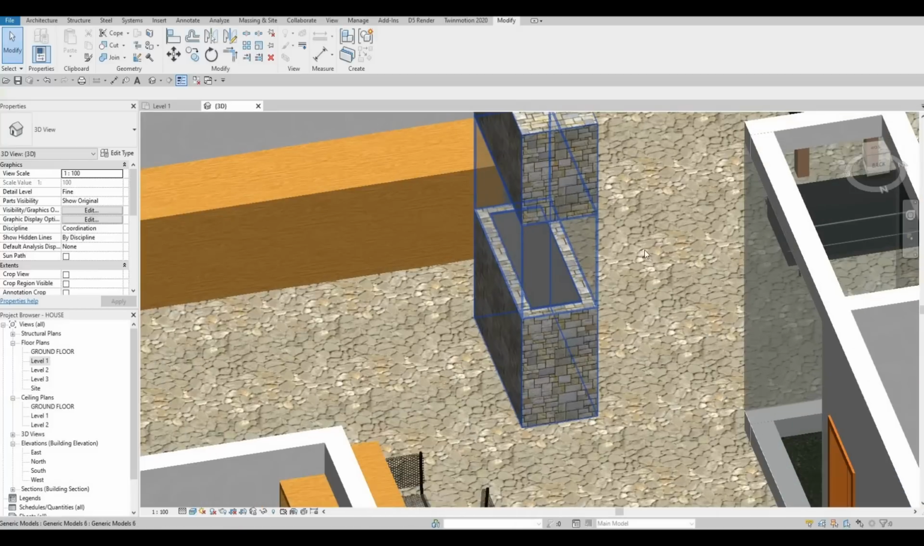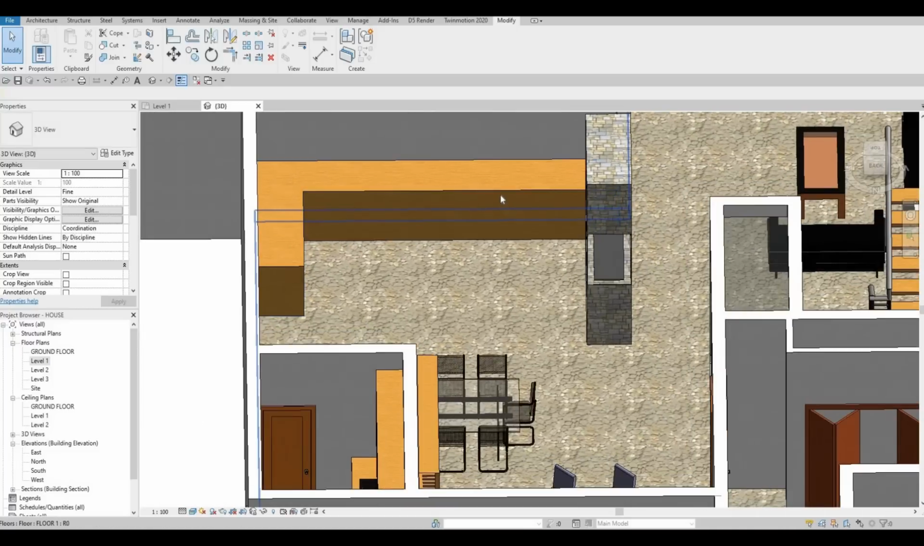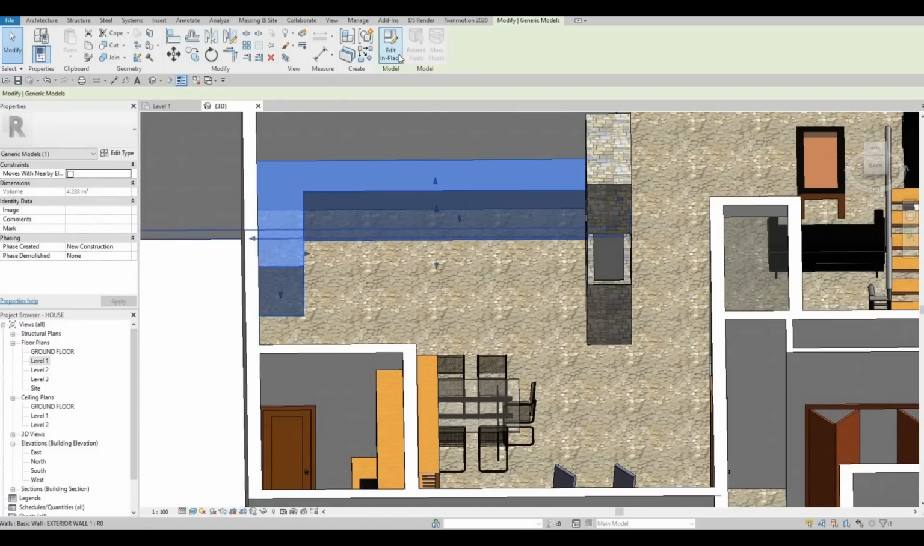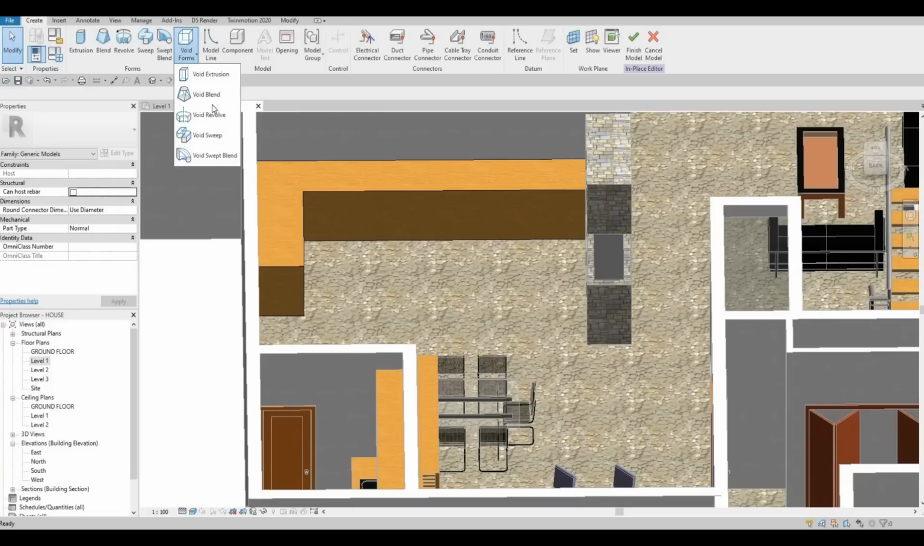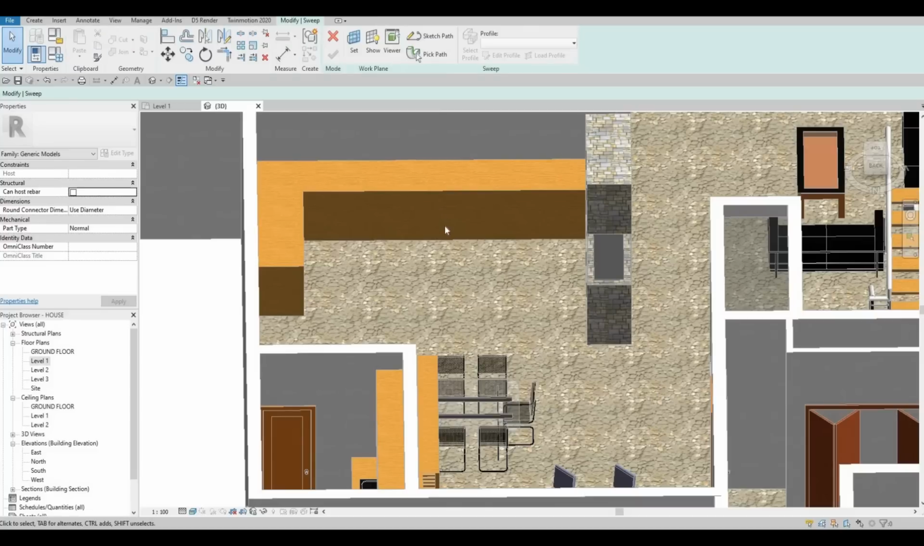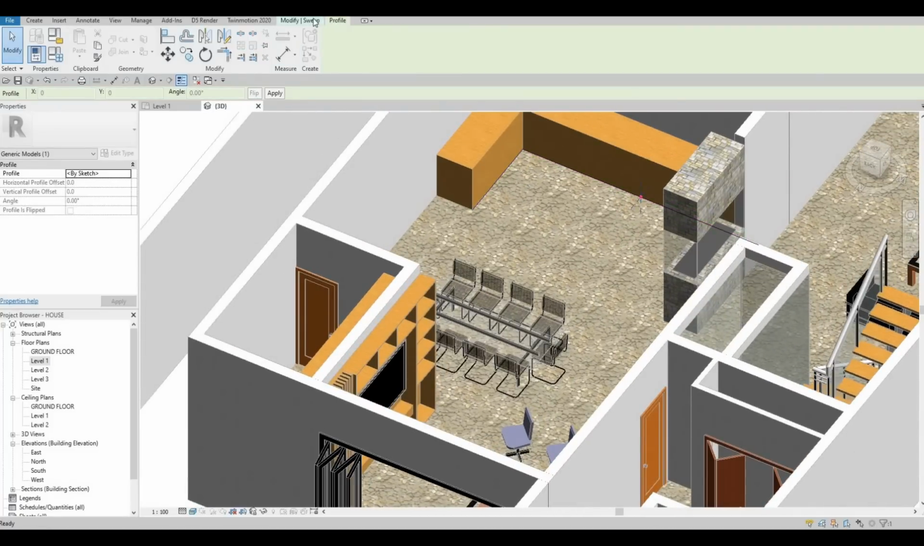So what we have right here is our base cabinet. So we could select that, edit in place. And what we could do now is create a void sweep. So we're going to pick path, and then choose pick 3D edges. So select that one there, and then right here. Click finish and go back onto your modify sweep and then edit profile.